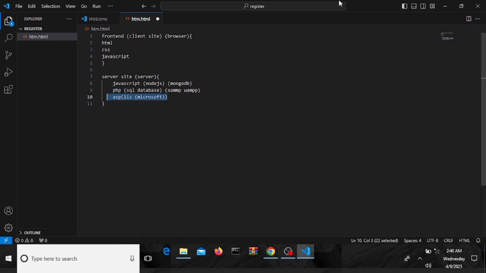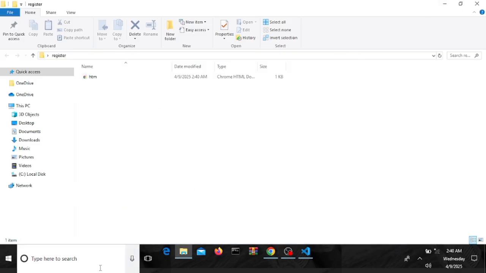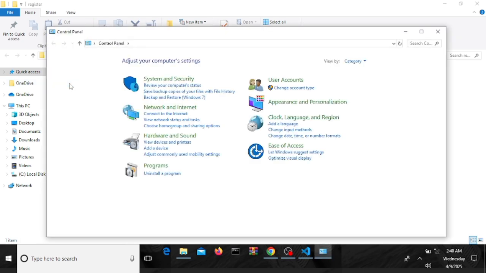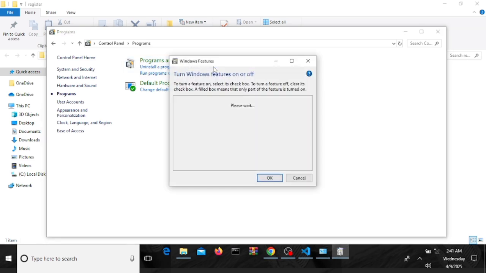To get started with the IIS server, I'll close this window and come to my search bar and click on Control Panel. Before you get started with the IIS server, you need to configure your machine in order to install the server. So you come to Programs, and you go to Turn Windows features on or off.